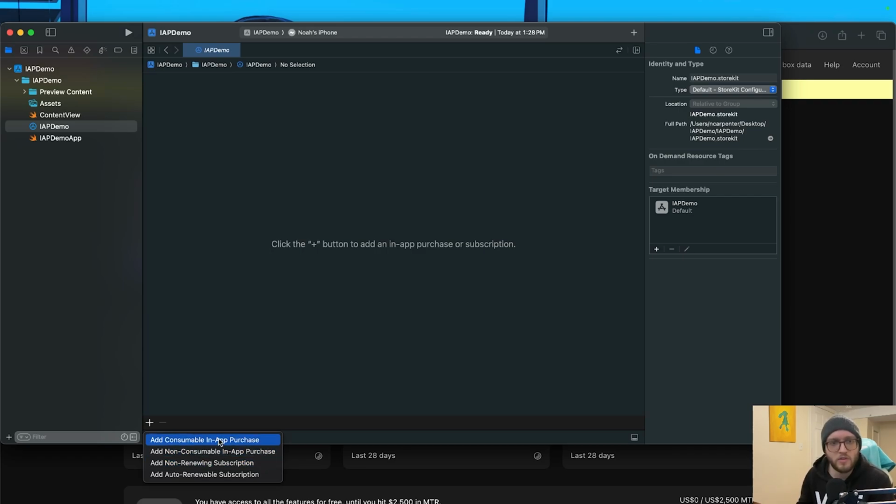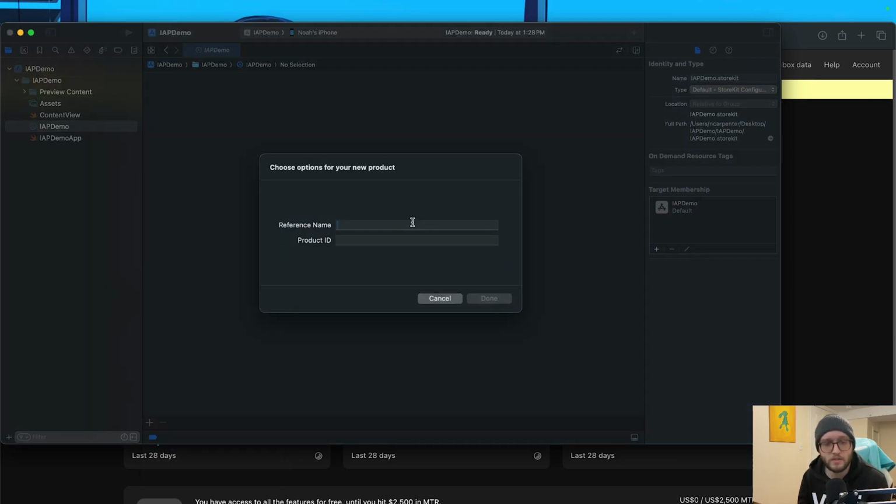I'm going to do a couple examples. We'll do the consumable, and we'll have this be for some coins. So we need to give it a reference name. I'm going to call this one coins_pack.